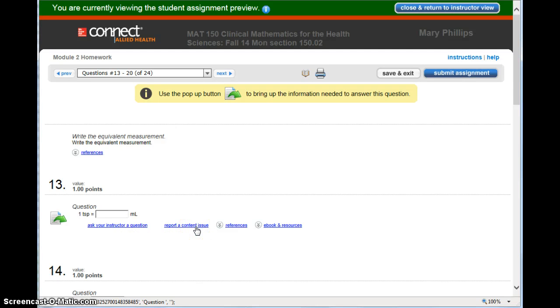You can report a content issue, so if you're certain that it's wrong or it's right but they're counting it wrong, you could report that. References I didn't find helpful. It's more the metadata about what the questions matched up with, but the ebook is very helpful.